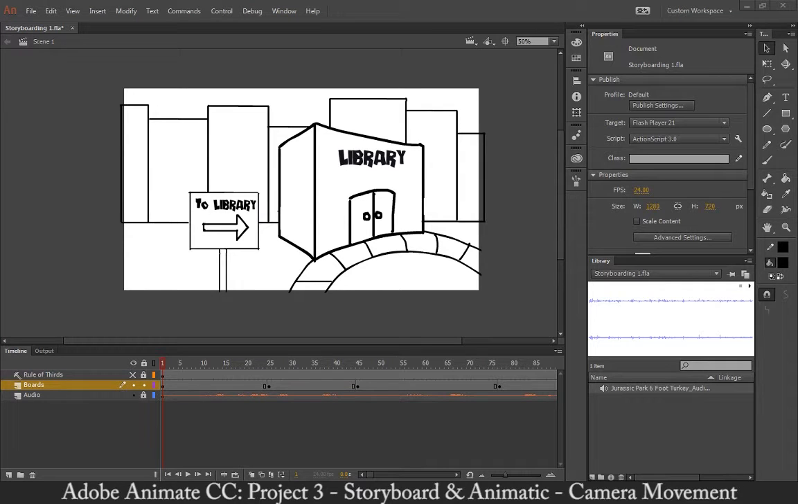Okay, so I've got my storyboard here started. I've got 6 boards in here. I'll go ahead and play what I've got up to this point, and then I'm going to show you a couple of techniques that are really commonly used in storyboarding. So I'm going to go ahead and hit play and show you what we've got so far, and then I'll expand on this.